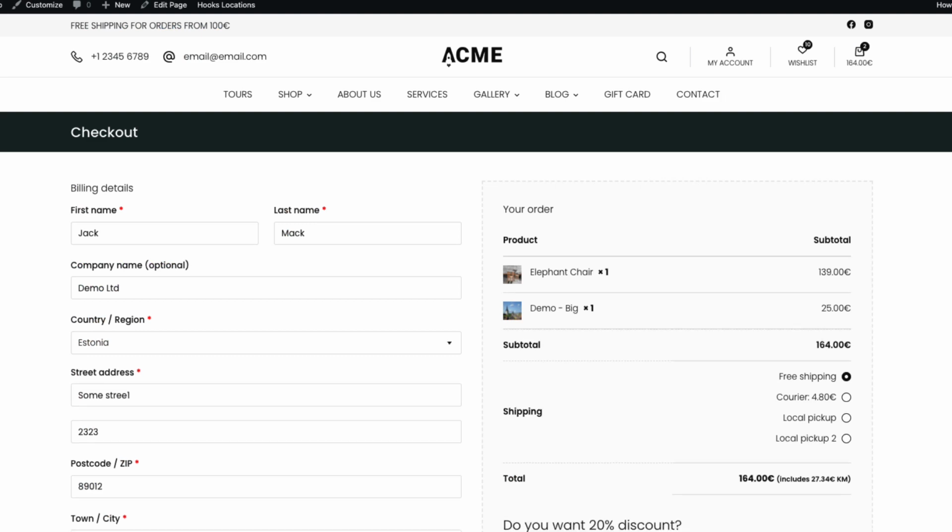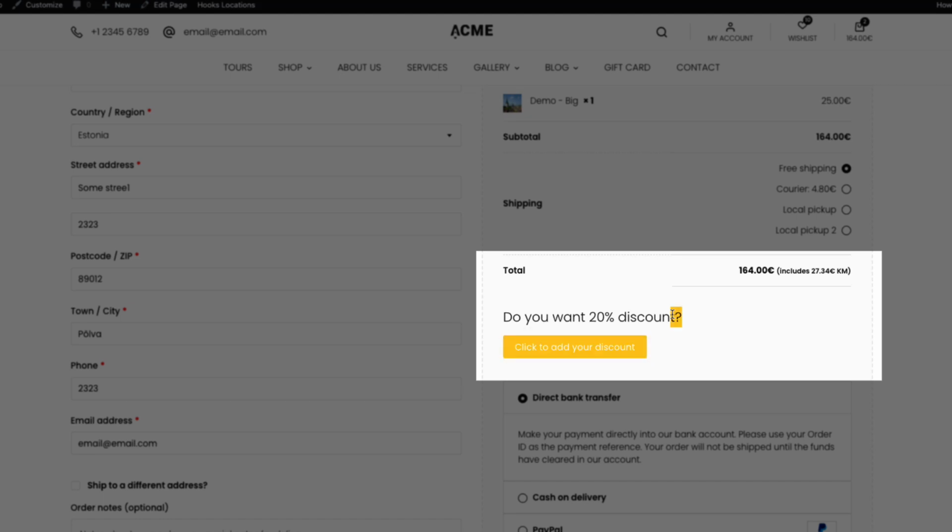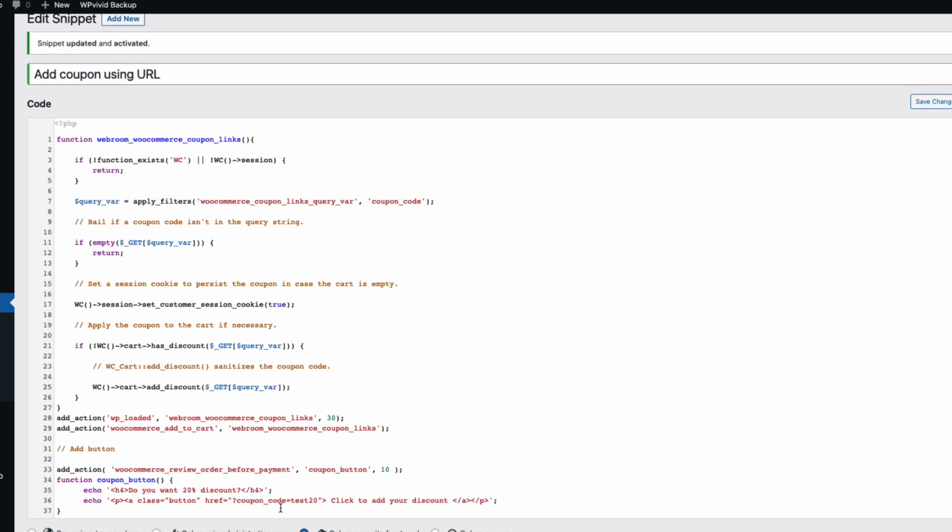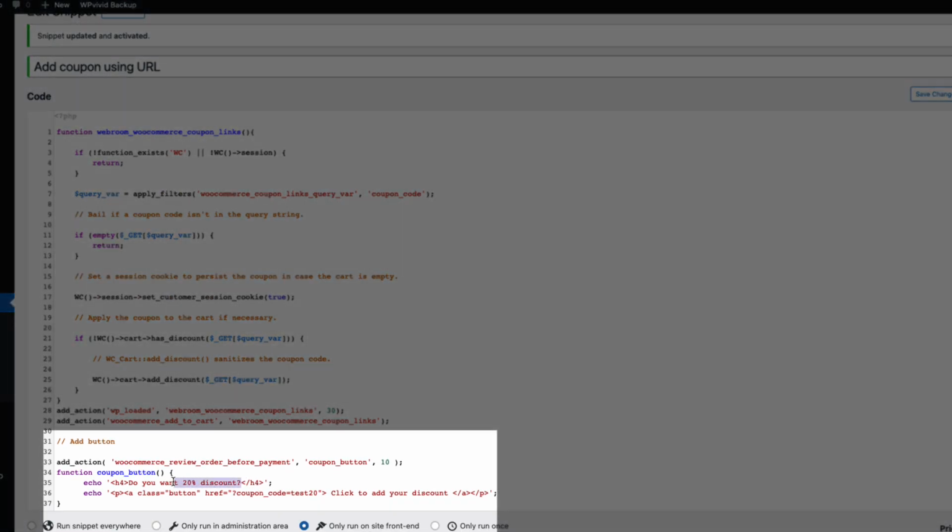I'm going to refresh it, and there are a couple of things for you to point out. First, do you want a 20% discount? And there is a button here. It comes from this part here. It's optional, you don't have to add it.